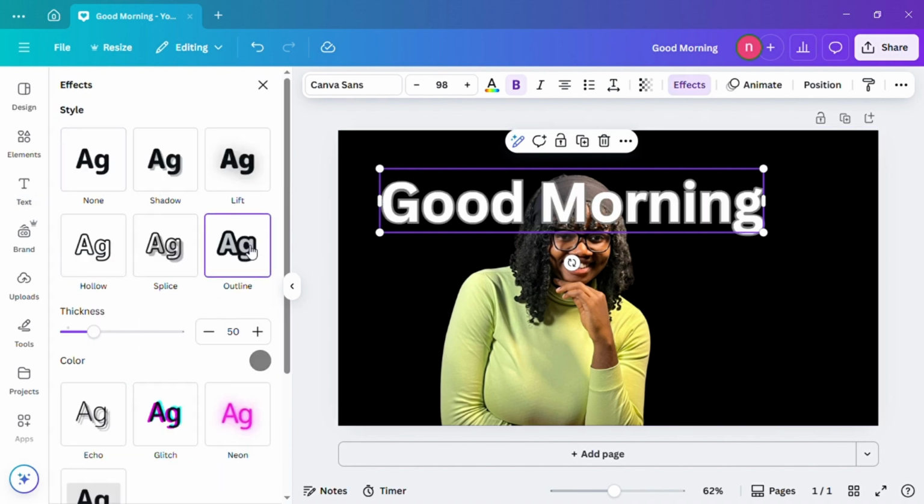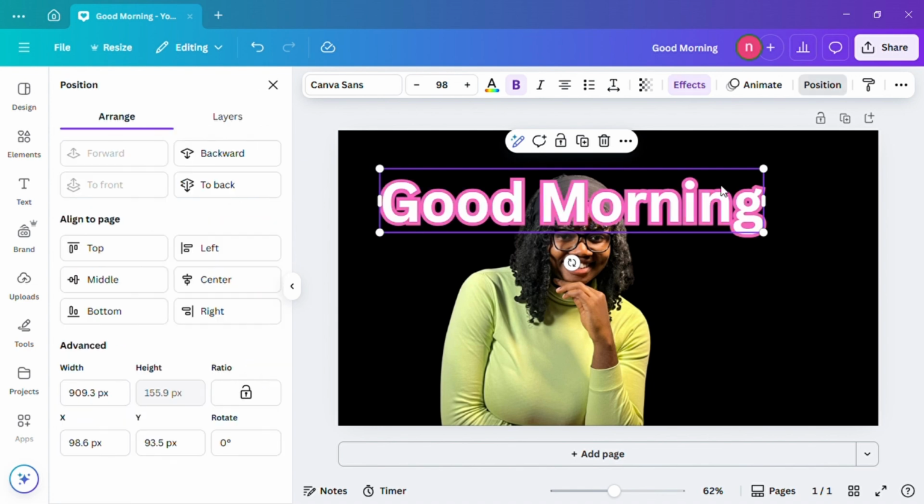There are different effects. When you watch the step-by-step guide for beginners on Canva, you understand better. I'm going to adjust the thickness. I'll use this line. Adjust the thickness. I explained everything in that video. Change the color. It's time for us to send this text backward, that is, put it behind this image.